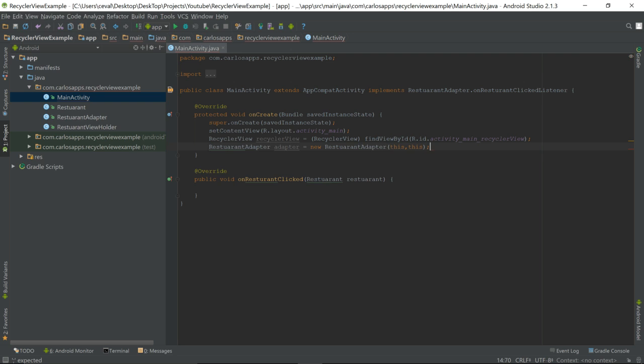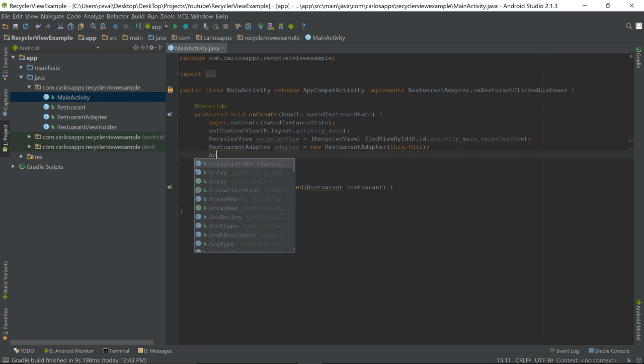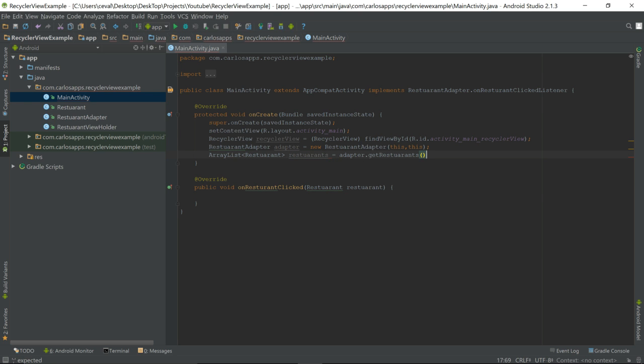Okay, now that this implements the listener, we can just type in this. Looks good. Now we need to have an ArrayList of restaurants. We're just going to call this one restaurants, and it's going to be equal to adapter.getRestaurants. So now whenever we change the data inside this restaurant array list, it's going to change it inside the adapter as well.